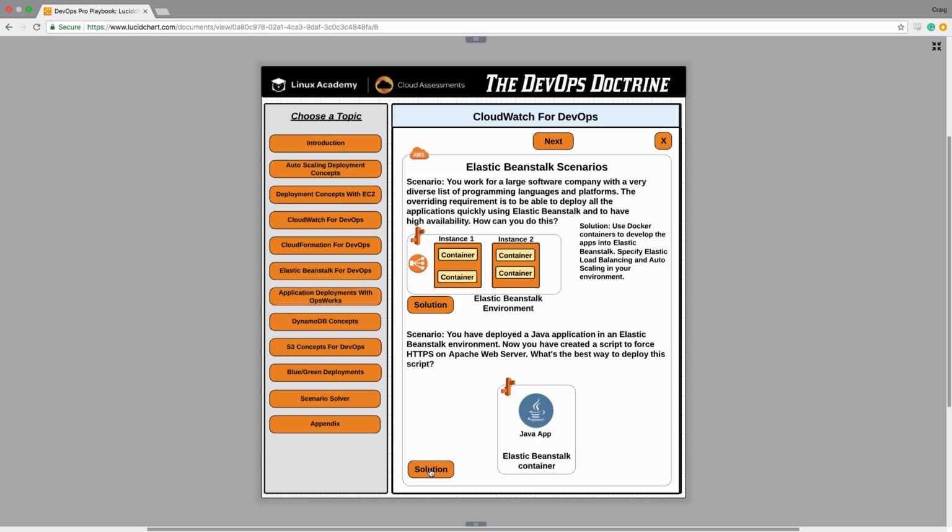Let's check it out. All right. So we've created a script to force HTTPS on Apache. So we save our script with a .config extension, and we need to save it, and this is really the key, in .ebextensions. We place it there. Elastic Beanstalk's going to automatically perform the update.